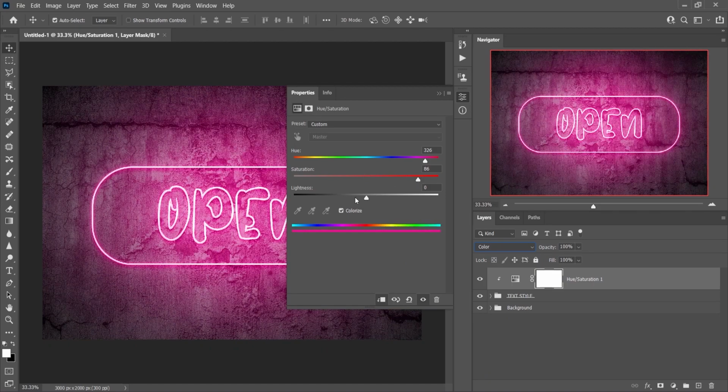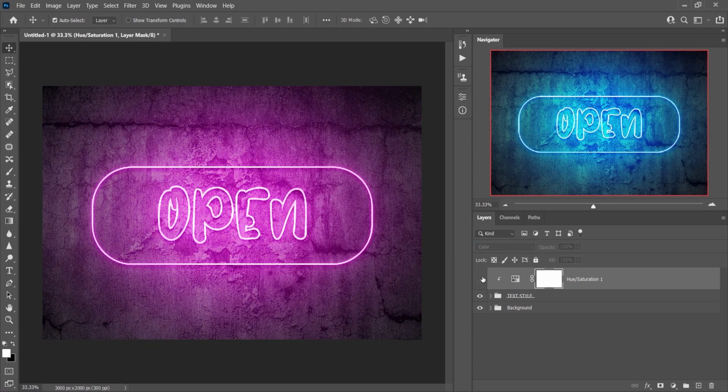Okay, let's increase it. Look at this. It's very simple, it's very easy. Look at this. You can choose any color. From this to this, it's very easy. You can easily change the color.